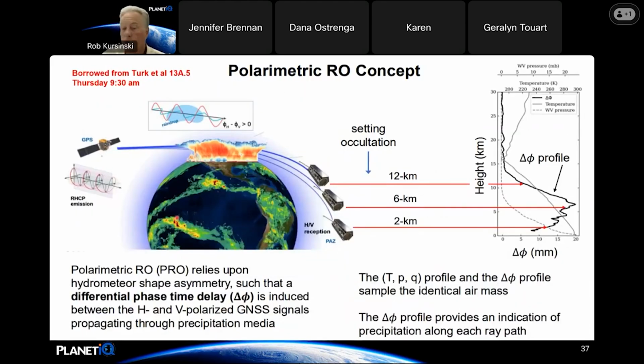Now I'm going to say a few words about the polarimetric RO. The signal that leaves the GPS or GNSS satellite is right-hand circularly polarized, so it's a corkscrew motion. But you can break that down on the receiving side into a horizontal and a vertical polarization, into two different linear polarizations. The reason for doing that is when you have flattened raindrops and snowflakes, the horizontal polarization sees more material and gets slowed down ever so slightly relative to the vertical polarization. And the Spanish PAUSE experiment demonstrated that this indeed works.